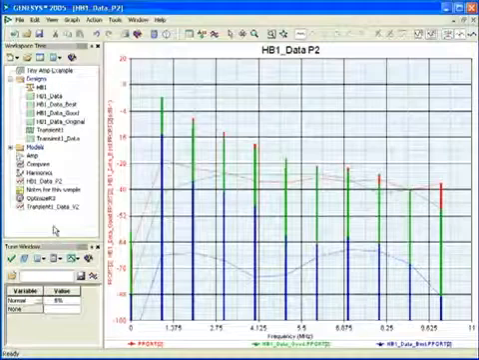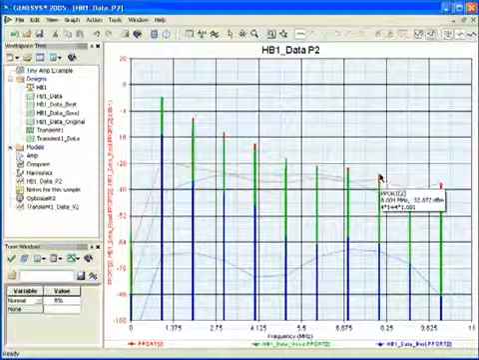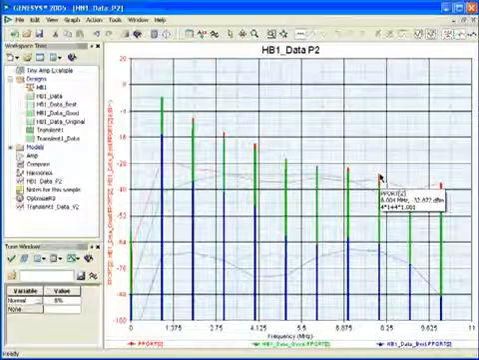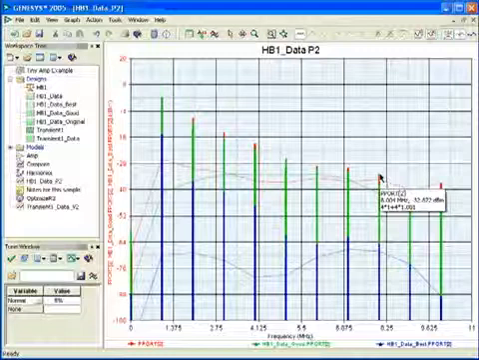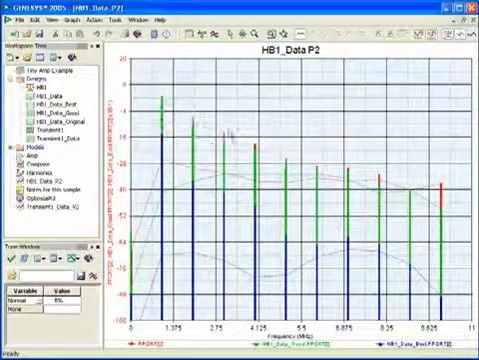Now the chart scale looks pretty good, and you'll notice as I mouse over here, Harmonic Balance tells us, well, you're at the fourth harmonic of the first one and the fourth harmonic of the second one mixed together. So we get to see what it produces.